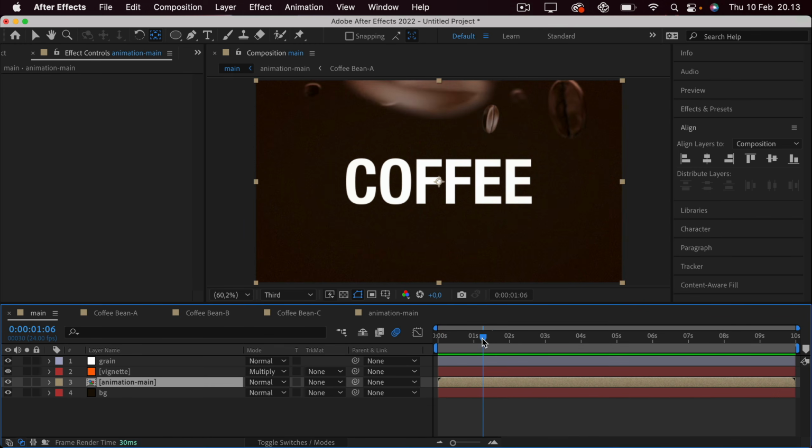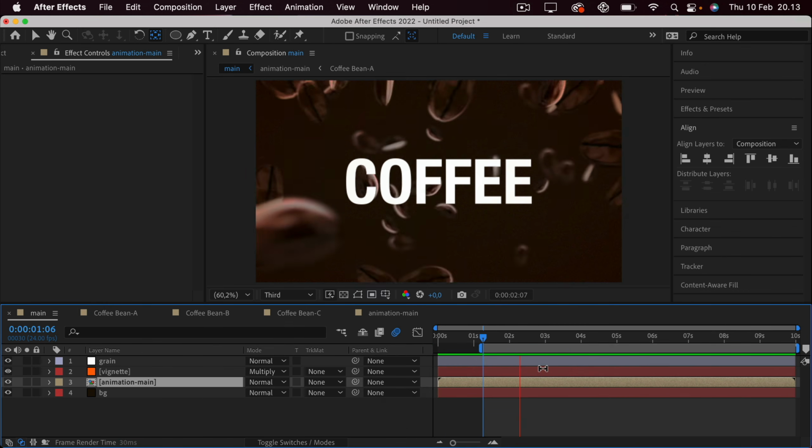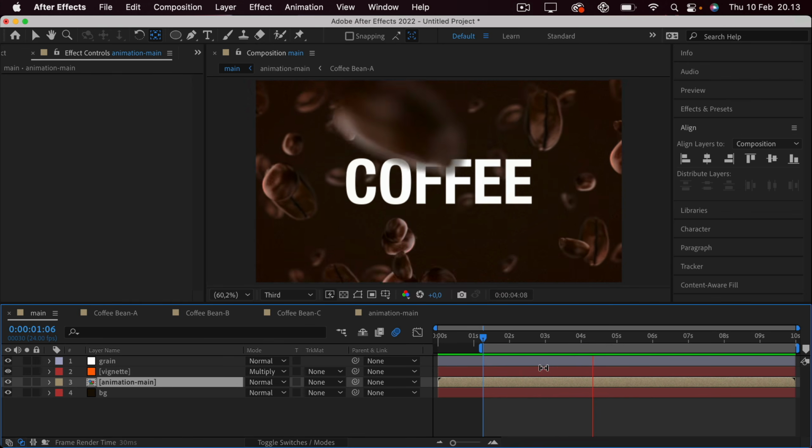So we can go to the point where the coffee beans start to fall down, press B to trim the work area and start it at that point of time. And we have this animation playing.